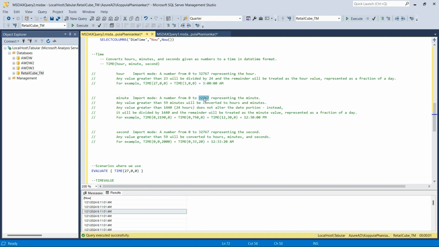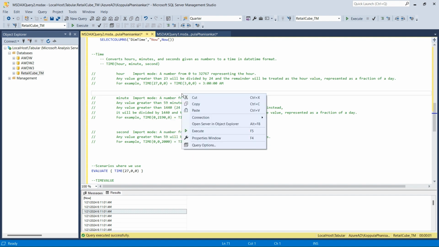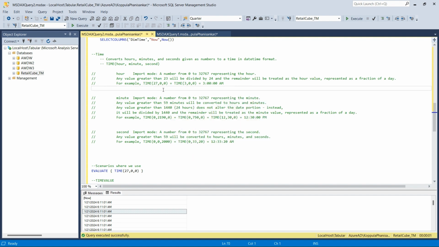Again, it will take the value 02326767. That is the value that you can pass. Here also, any value greater than 59 will be converted to hours and minutes, and based on that it displays the value. Here is one example.